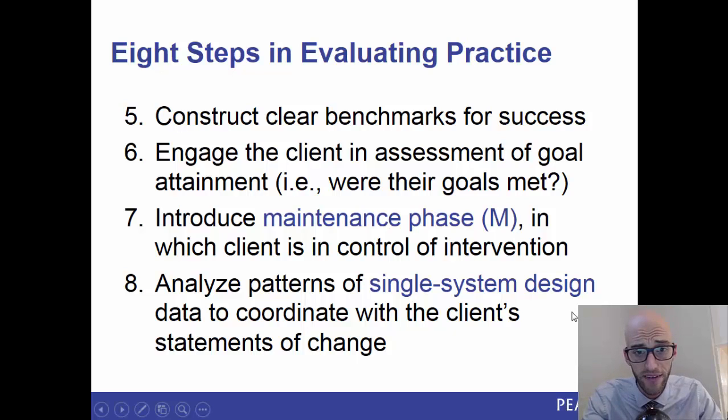All right, so step 7 is just to introduce the client to a maintenance phase, which is basically what the follow-up would be after they met those goals. So would it be regular appointments, continuing to meet, but less frequently? It could be a continuation of the intervention at a less frequent duration, or it could just be eliminating it if they've met their goals and they feel fine.